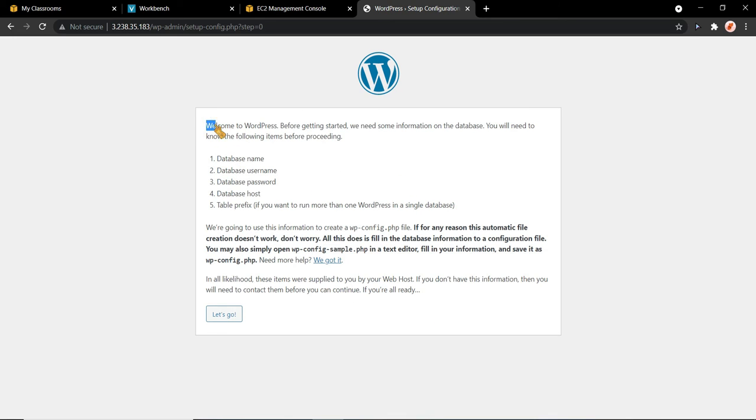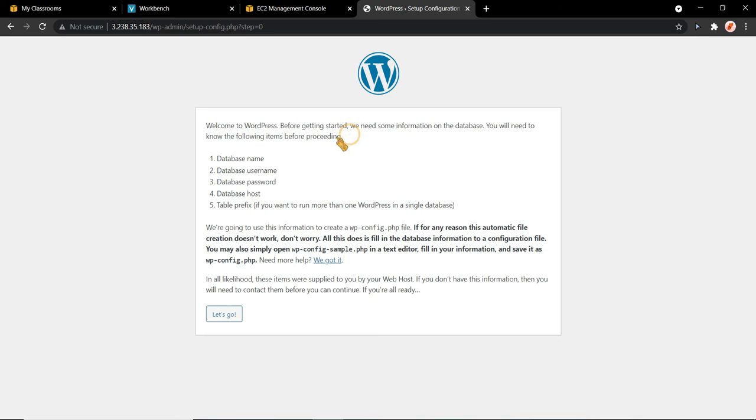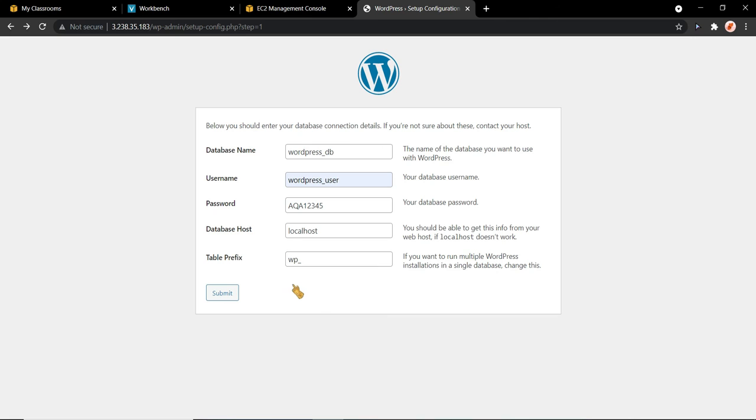and it will show Welcome to WordPress. So it will tell you that before getting started you need to put some information on the database, such as database name, database username, database password, database host, and also the table prefix. So after that, just click on Let's go. Okay, after that we will enter the database connection details.